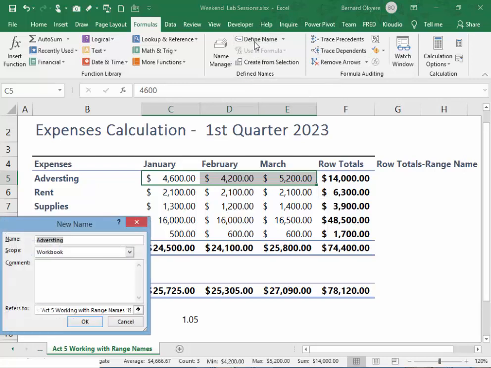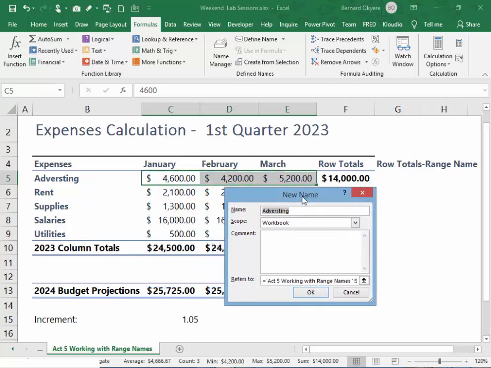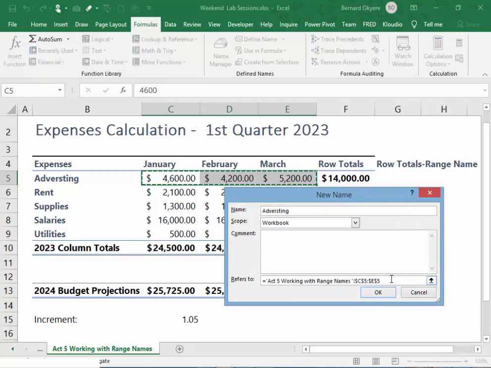Just click on that, and the intelligence engine in Excel will pick the name of the row heading, which is advertising, and then tell you the scope. The scope is this workbook. We don't want to apply it to another workbook, so that's okay. Then it says refers to; it will write an absolute cell reference.